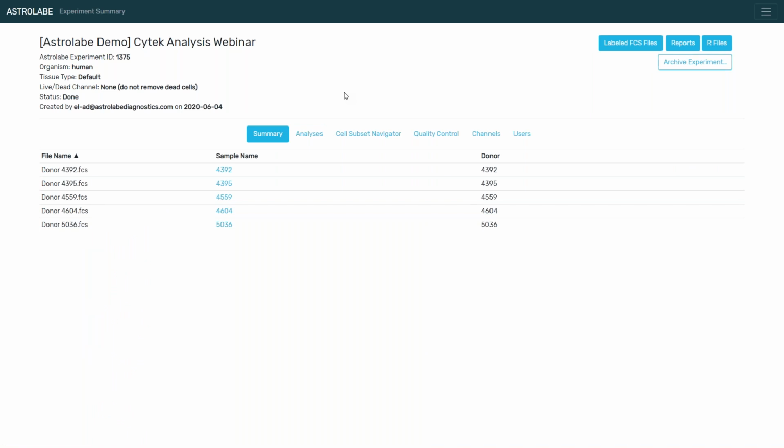Again, you're using the Cytek Aurora, so we need to unmix it. We need you to compensate it. Once that is done, everything else is done automatically by the platform. And the question was, can you show us where the cleaning is done? Well, as soon as you upload the FCS files, as soon as you start the analysis, the first thing Astrolabe is going to do is clean the data.